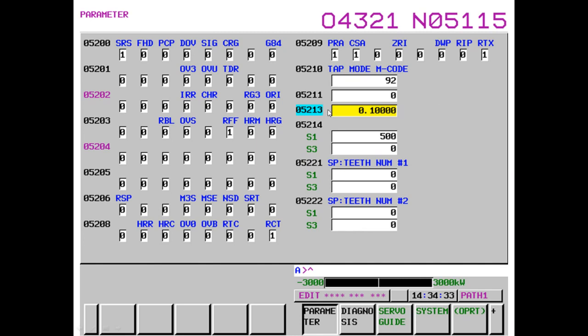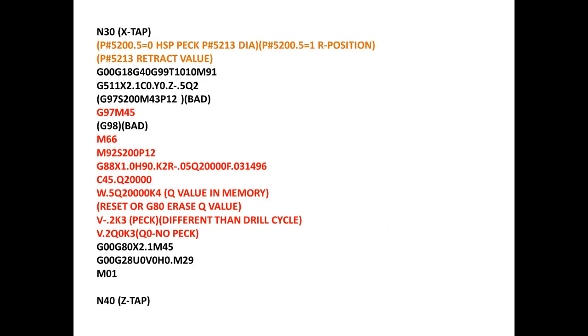You designate a certain dimension here. Like I said before, Fanuc parameter dimension is always a diameter. So if it's 100,000, it means your tap will retract 50,000 per side. Or if this high-speed parameter is set to 1, it will come out all the way out of the part.